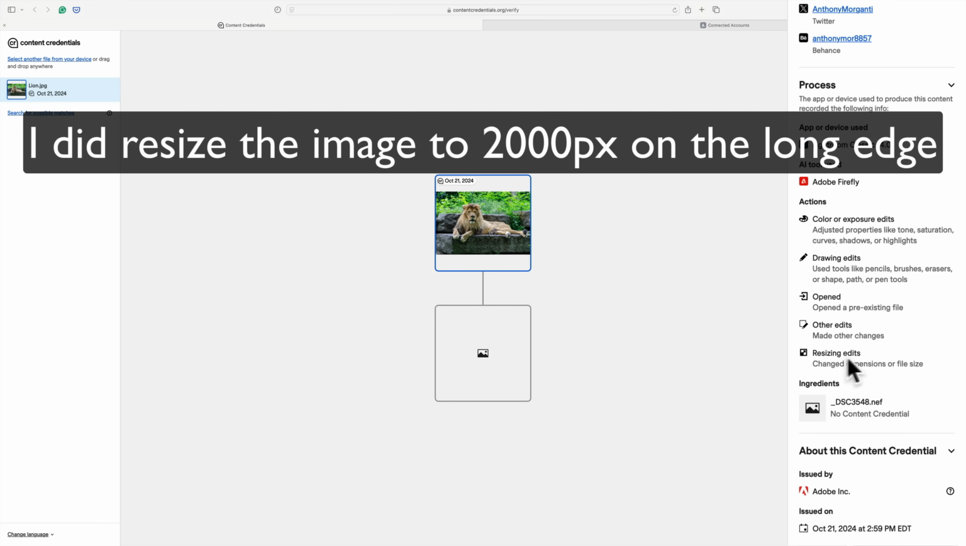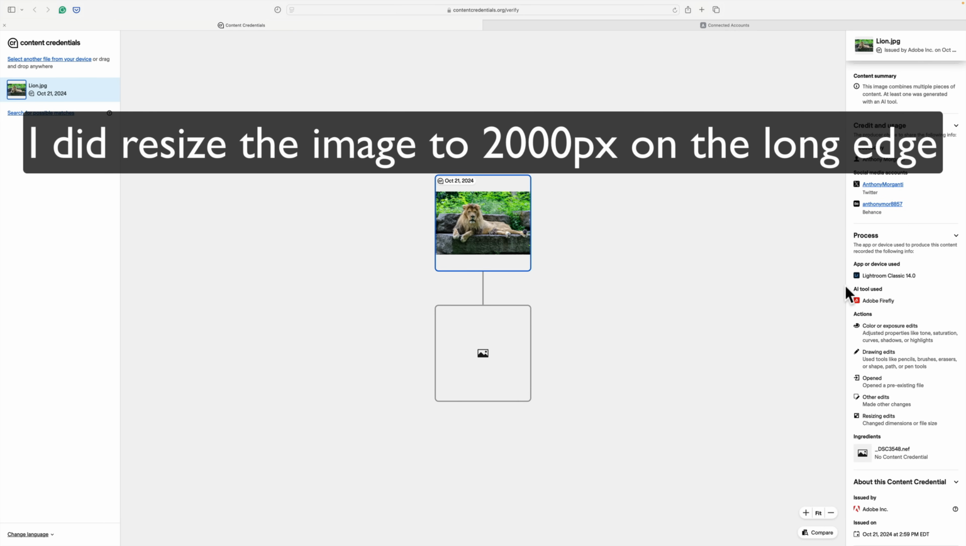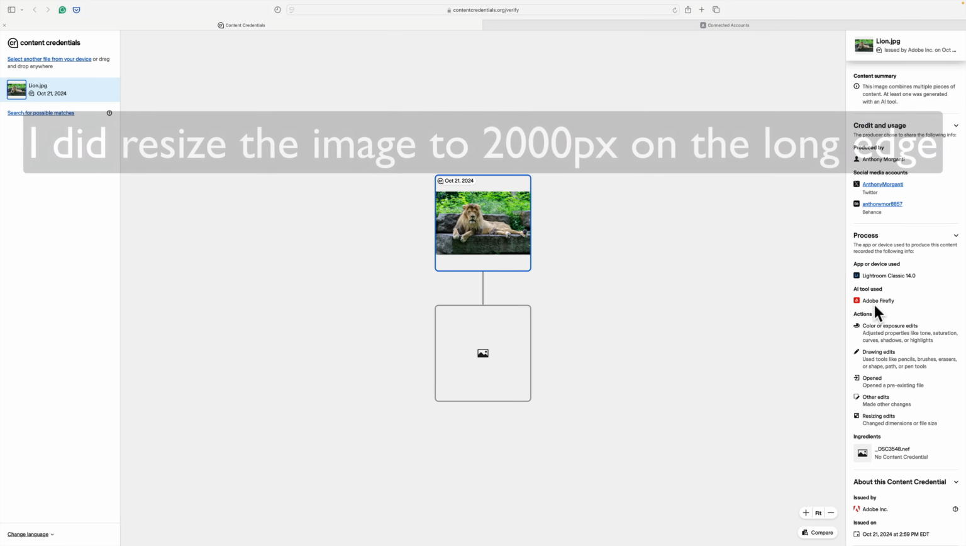I didn't resize the image. I'm not sure why. At least I don't think I did. But point is, it will allow third parties to know what you did to that image.